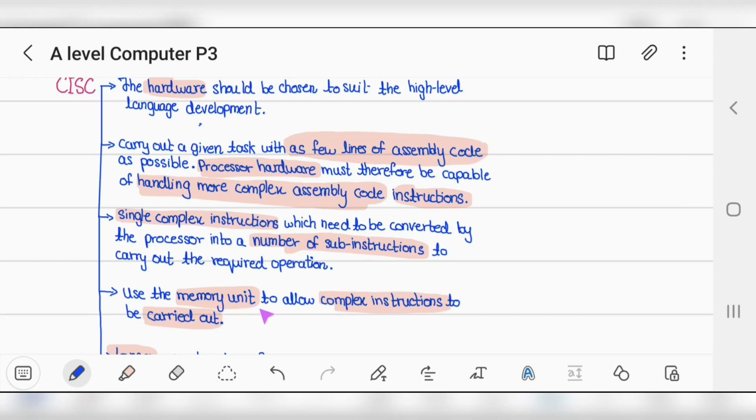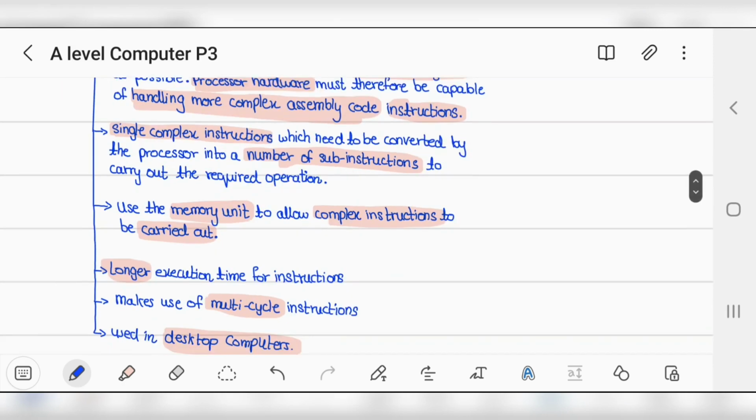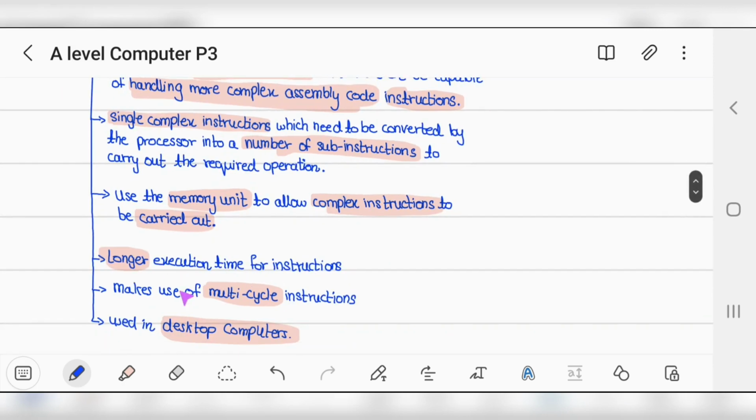It uses the memory unit to allow complex instructions to be carried out. There is a long execution time for instructions. It makes use of multi-cycle instructions and is used in desktop computers.